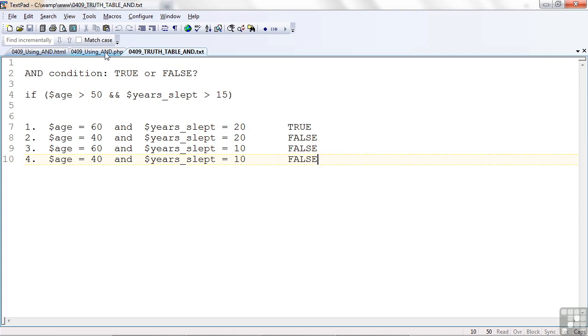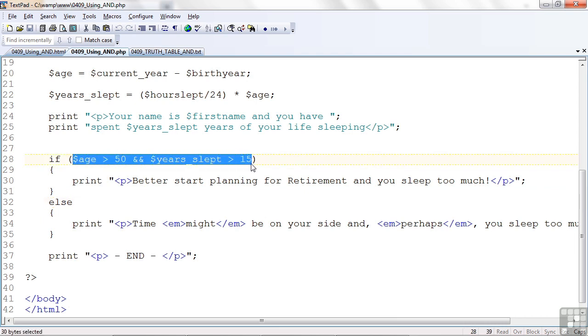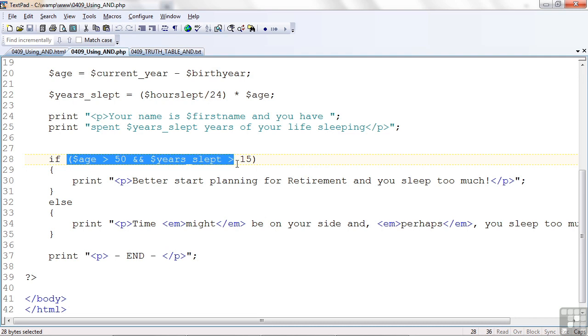Let's go back to the PHP code for a second. See, I have a little bit less precision here than I had when I broke things up into nested ifs. Because both these conditions are true, I have a very positive statement that I can make: you need to start planning for retirement, and you sleep too much. But just using the else statement there, I don't know which one of these or both of these are false. I don't know if time is on your side or you should start planning for retirement. I don't know whether you sleep too much or not. I can't tell simply from the else on a combined condition.